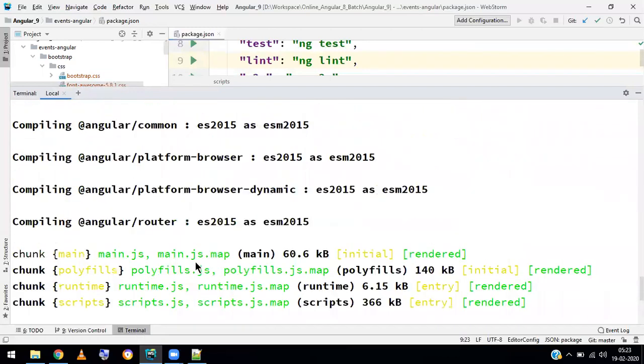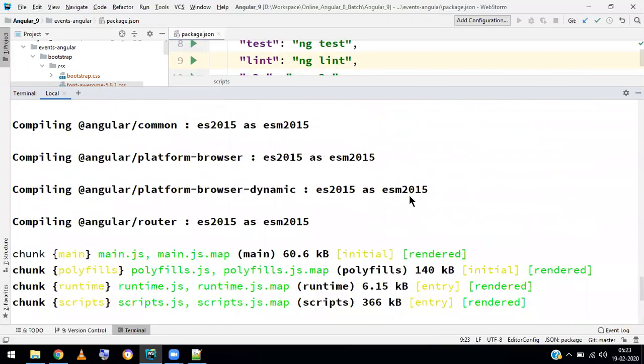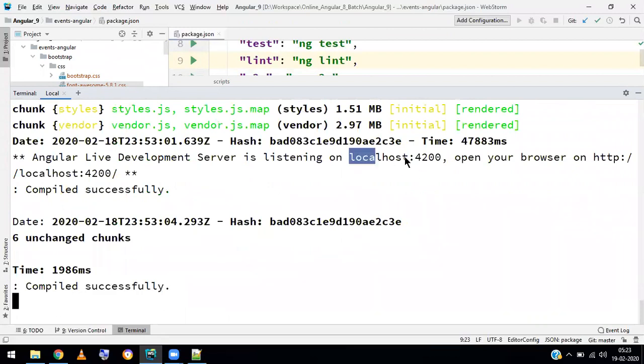Yes, it is done. The compilation is finished. And now this Angular development live server is listening to port number 4200. So once you hit the command ng serve, it starts the application at port number 4200. You have to open your browser and enter this URL to see the output.